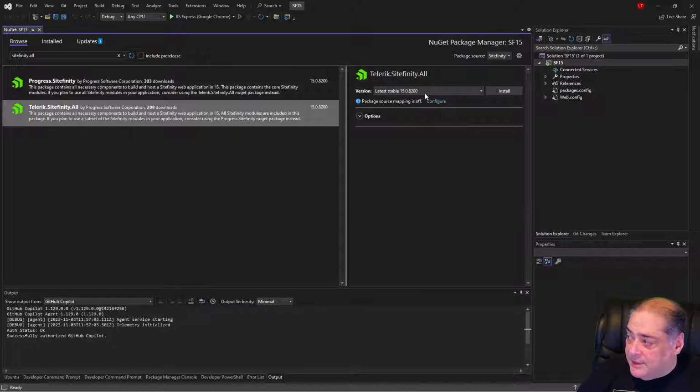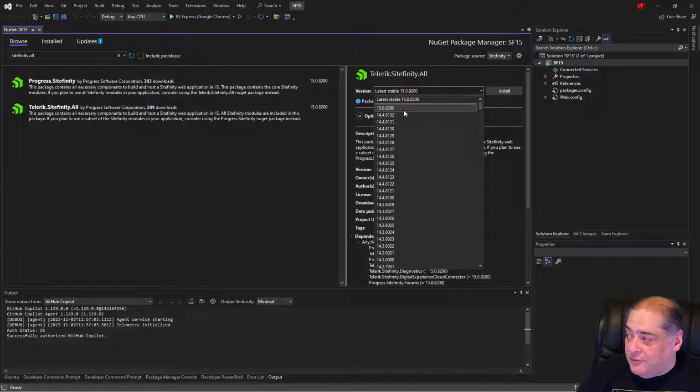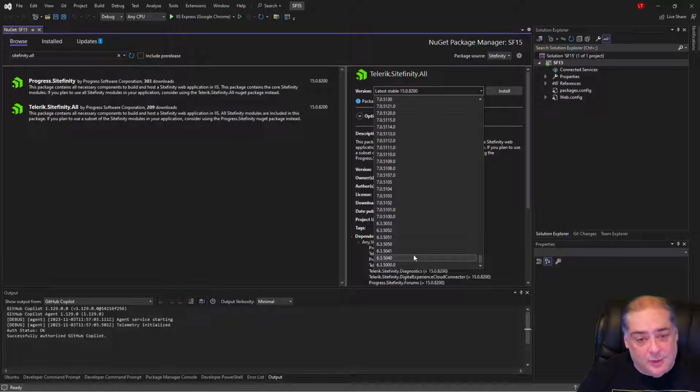And you will notice that the latest stable one is 15.0.8200. By the time you see this video, probably there will be more builds and patches coming up, like you always do. You can bring this drop down and you can see there is a lot of different versions in here. 14.4.8132 was the last one in the 14.4 family. You can go all the way to 6.3, I believe. That's from almost like 8 or 9 years ago. So you can go back to whatever you want.